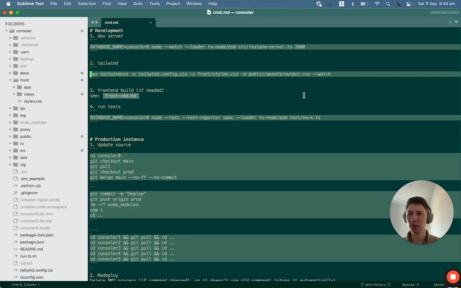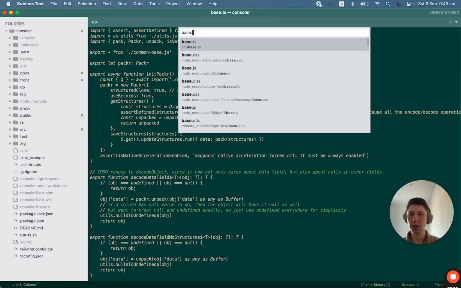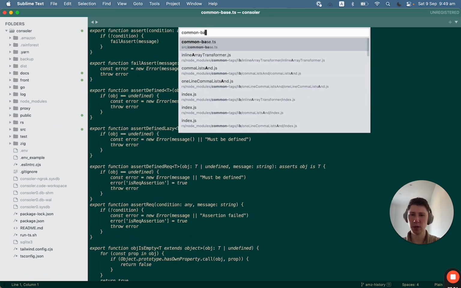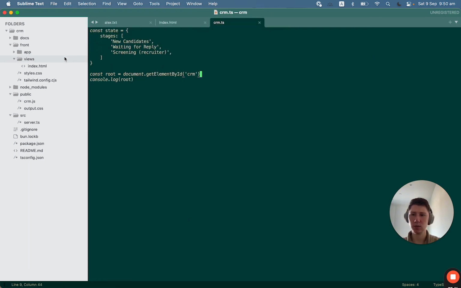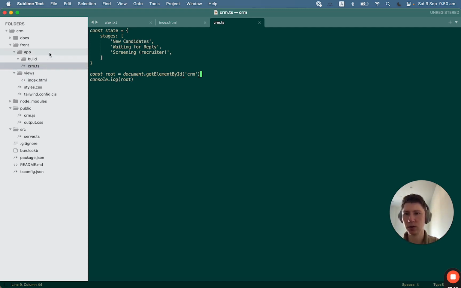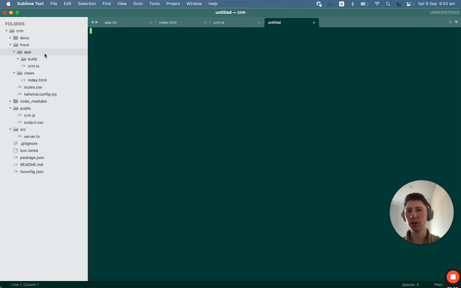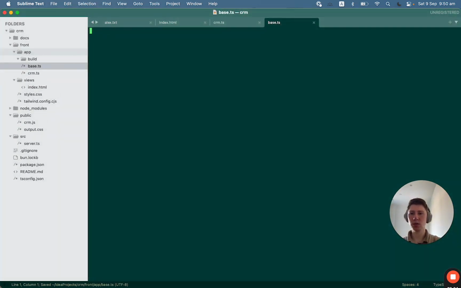And for assertions in my day job project, how I do it is I have a common base, and I have an assert function. Because I can use it on the server and on the client, you know what, let's just keep it simple. Let's just have a base file in the front folder for now. What base means is it has some utilities that I can use in any other file. These are very fundamental functions, and that's why I call them base.